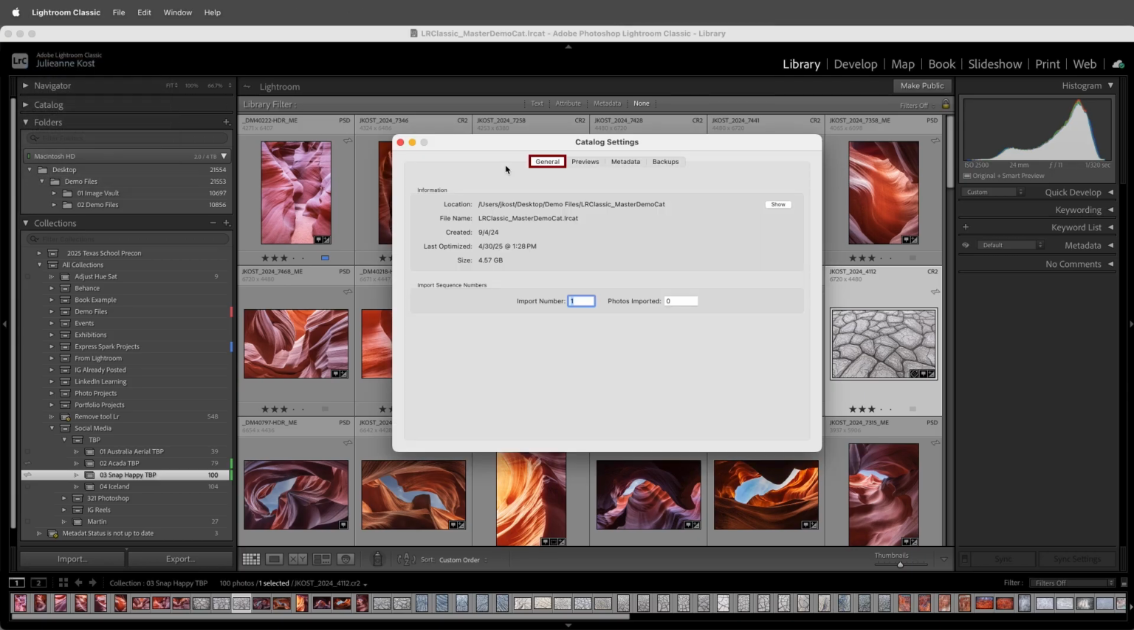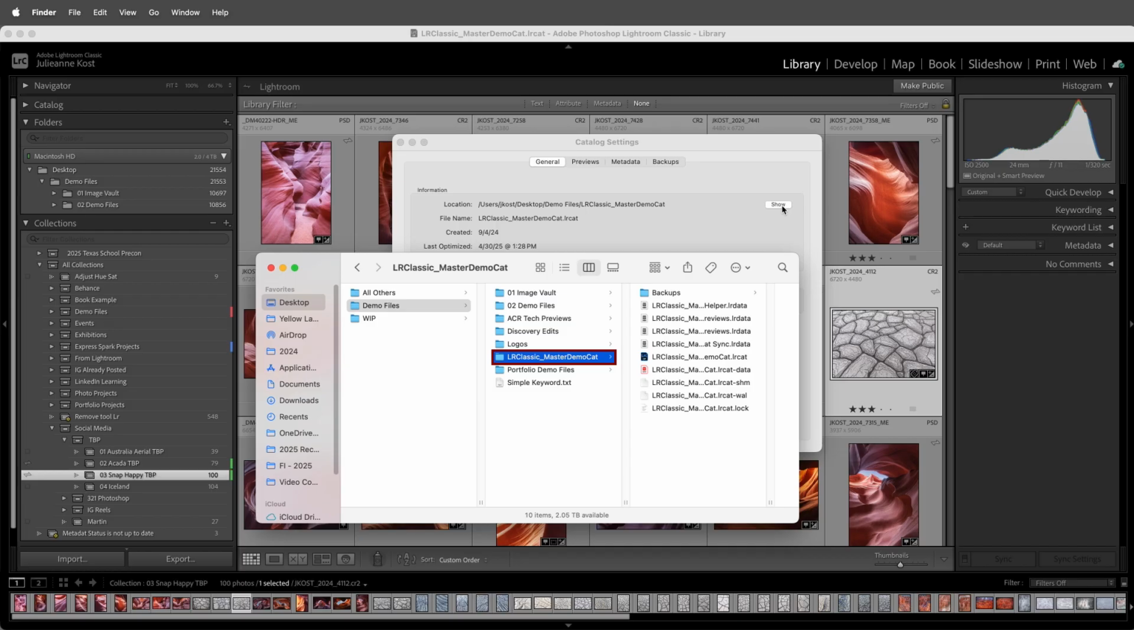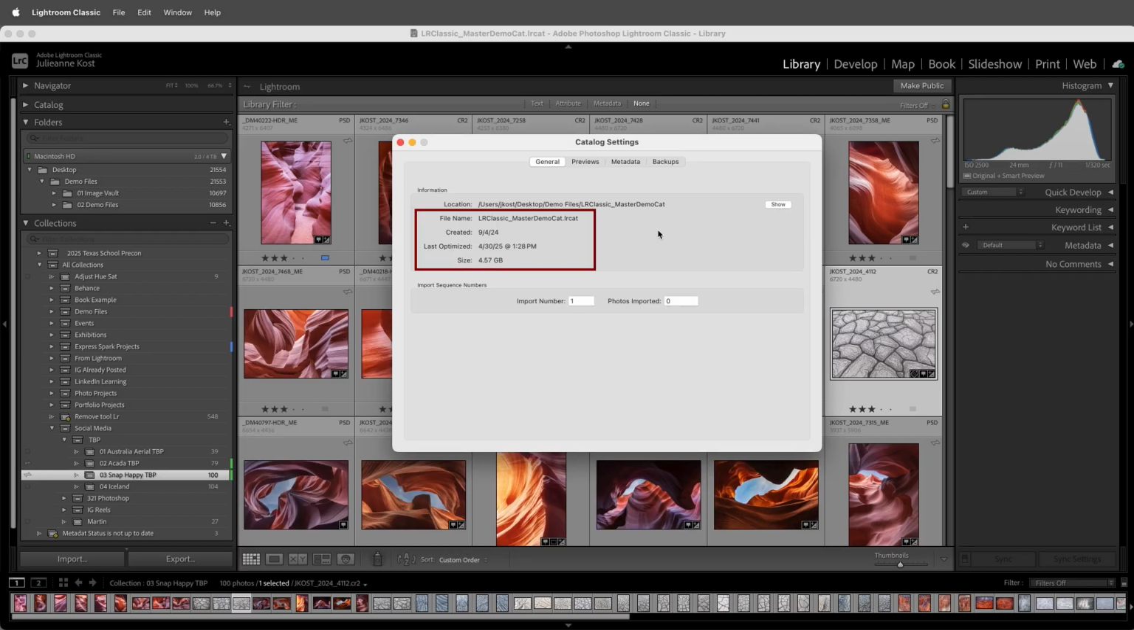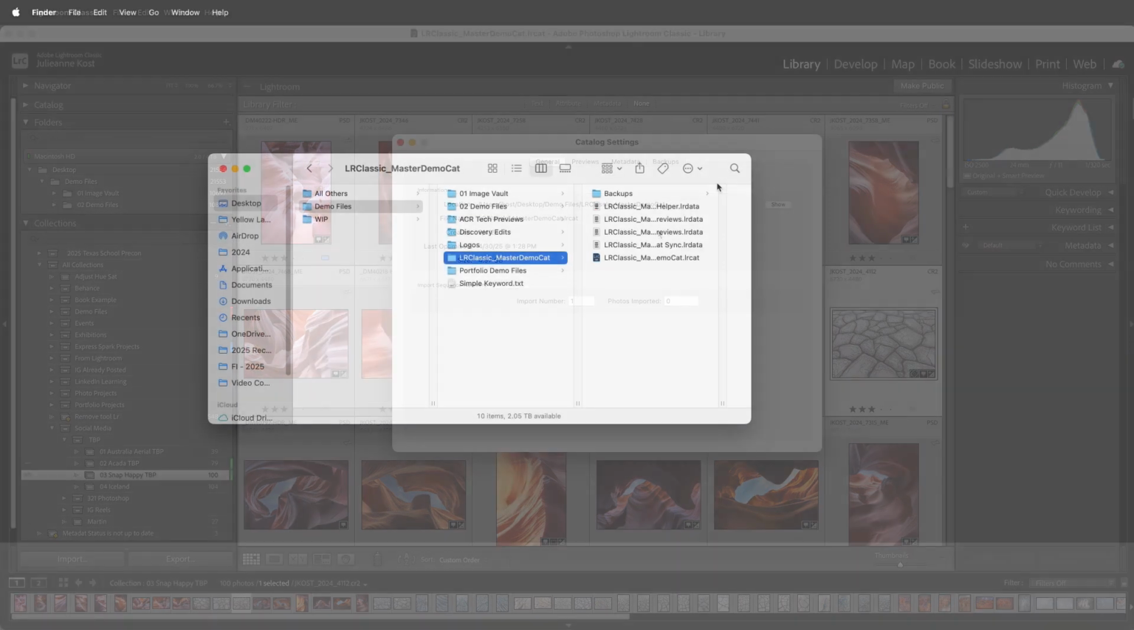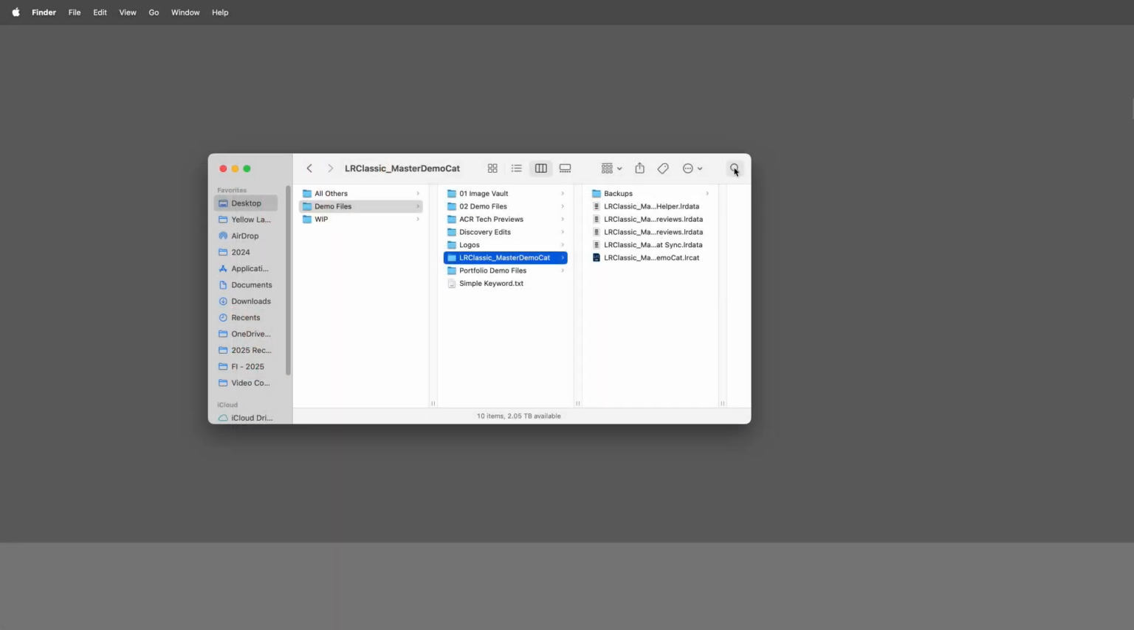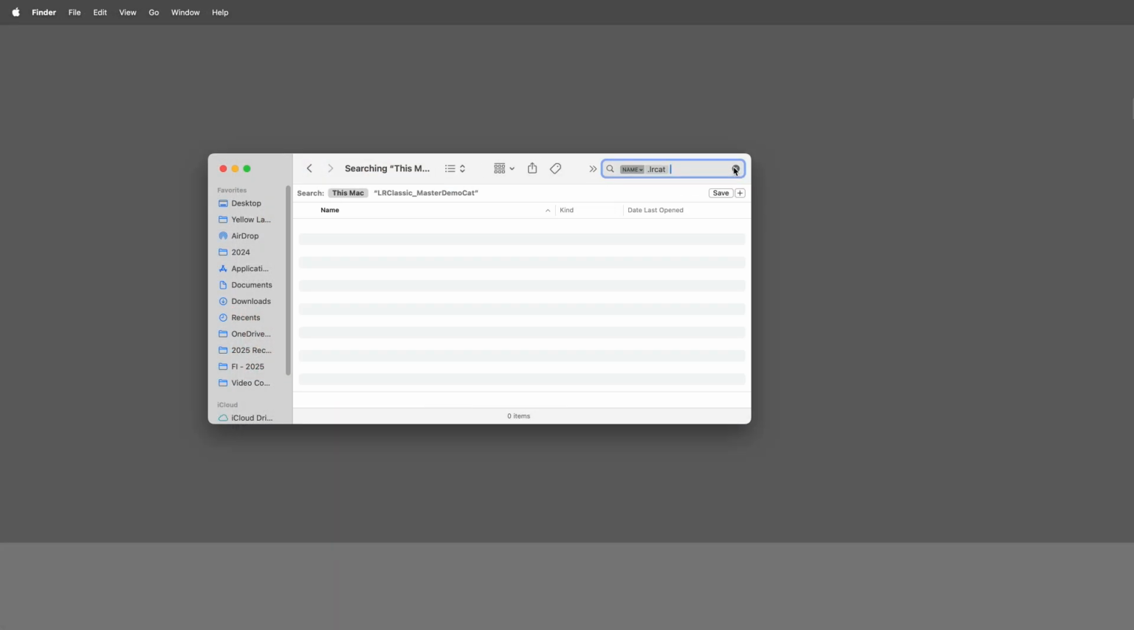On Windows, this is going to be under the Edit menu. Here we can see the location of the catalog. In fact, you can even choose to show its location on the hard drive. We can also see the file name, when it was created, last optimized, and its size. If you don't have Lightroom open and you want to find your catalog, you can also search for .lrcat using the operating system.